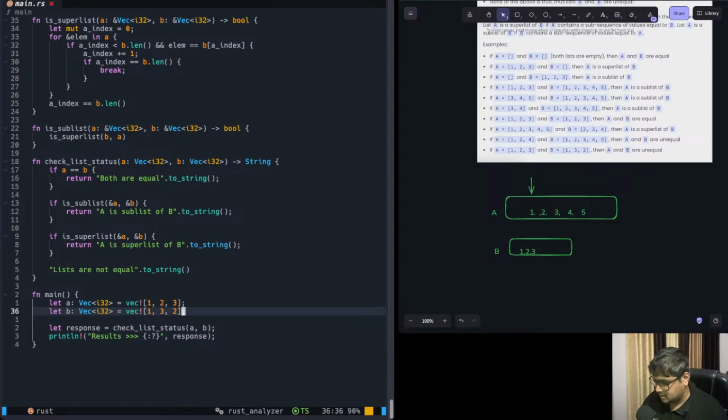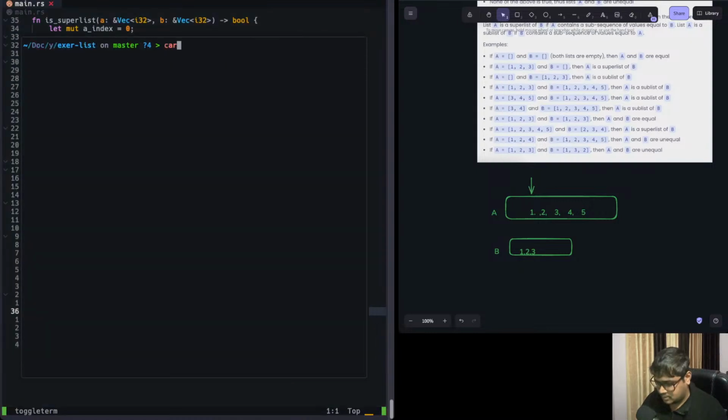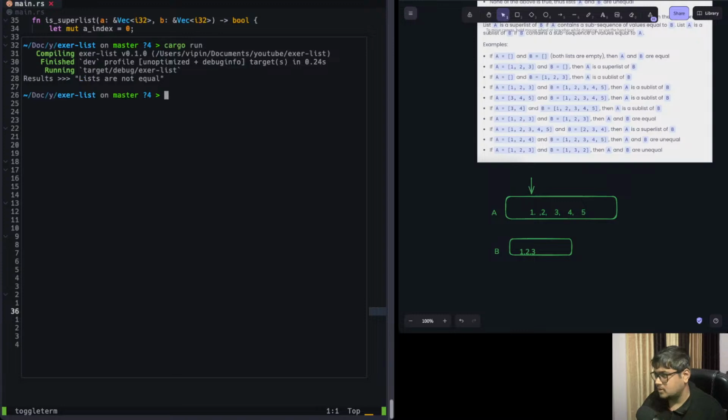So let me just check. It should be unequal. Cargo run. Lists are not equal. Okay, I think we have covered all the cases.